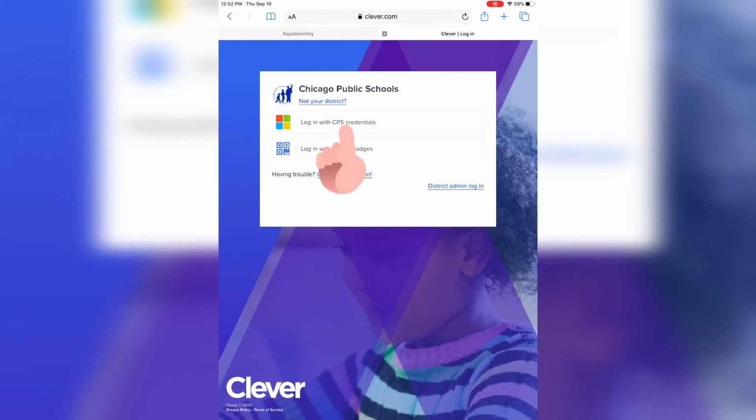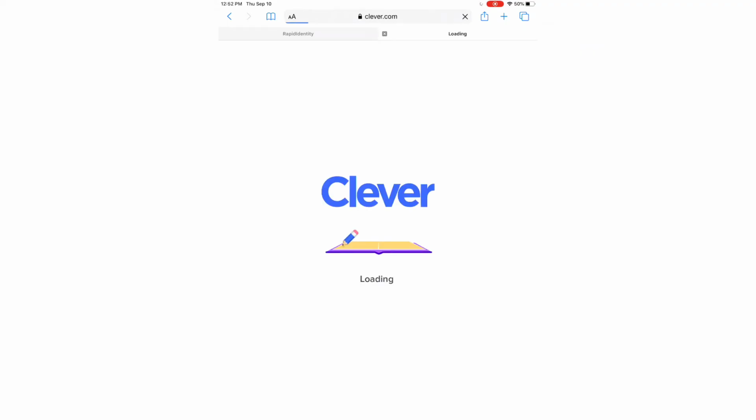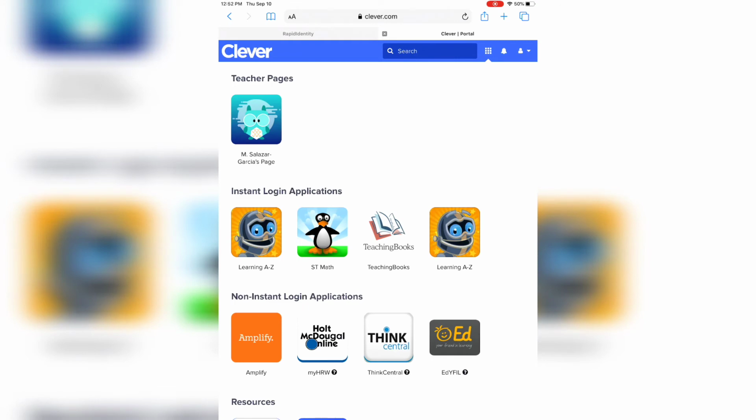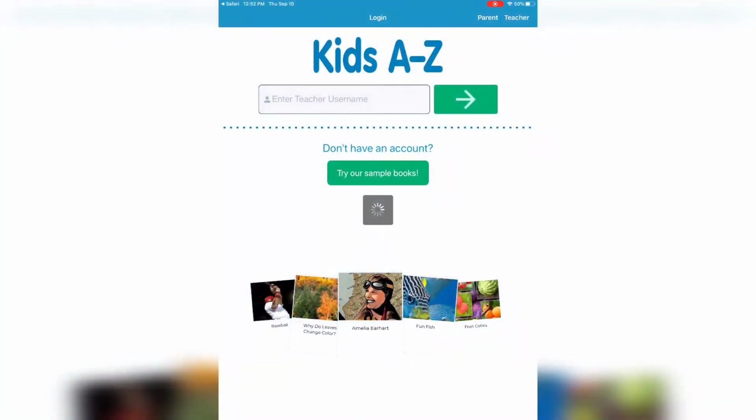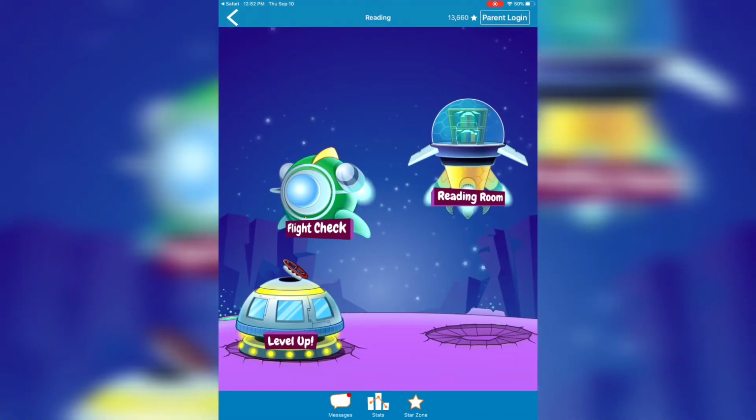And then you're gonna click login with CPS credentials. And then once inside, you will get apps that are available to you. You can go into Learning A through C, and then it will open it up on the app automatically, and you will be logged in.